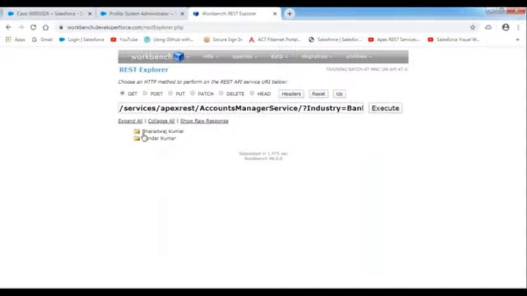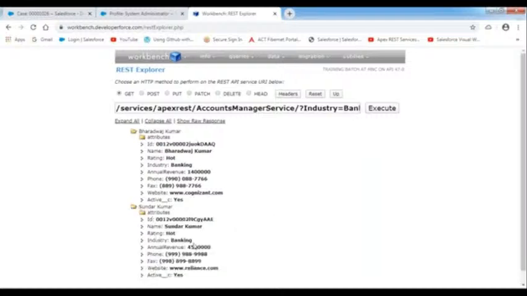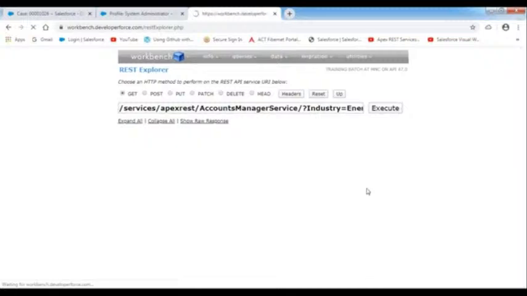It has to return all these account records which are having that industry value equals to banking. With the industry banking, we have 2 accounts available. Bharadwaj Kumar, this is the account record, industry value banking. Second one, Sundar Kumar, industry value equals to banking. Suppose, for example, I'm giving that industry as energy. Click on execute.